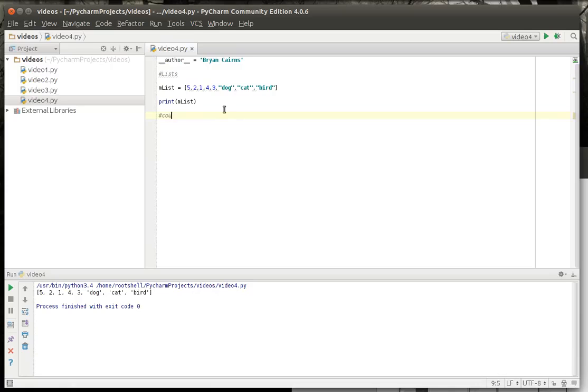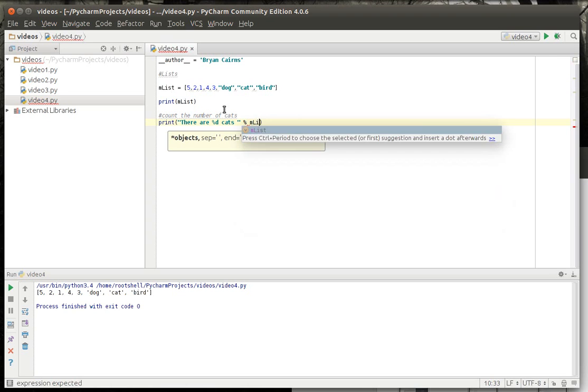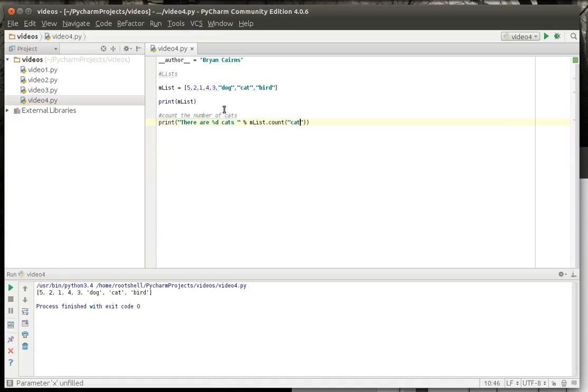Like we're going to count the number of cats, because I really like cats. Print, and we're going to say there are %d cats. And I've had a very long day, but a very rich and rewarding day. So I might make a few mistakes. Now remember from our previous tutorials, this is case sensitive. So if you do cat, that's not going to find it. Remember, everything's case sensitive. So let's run this.